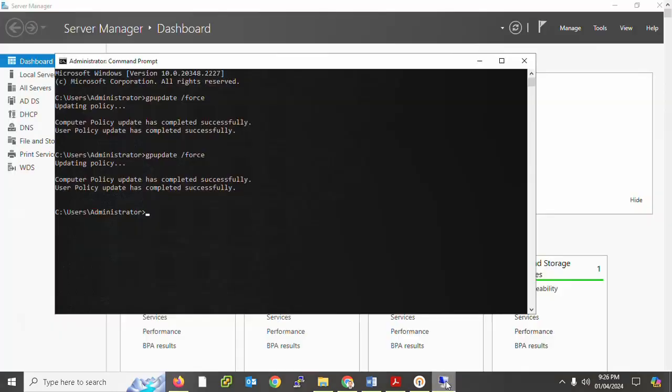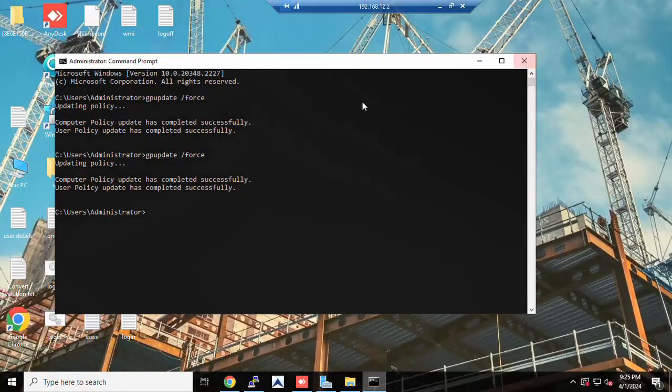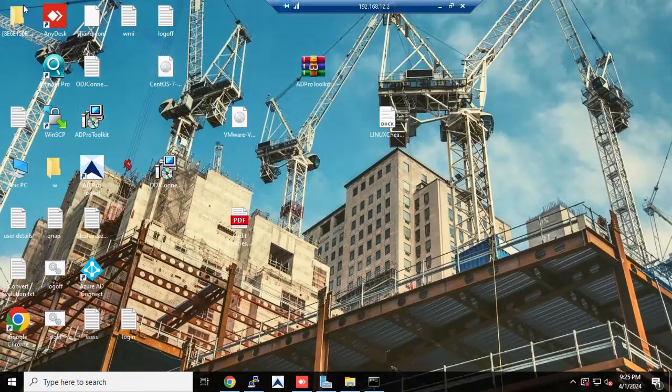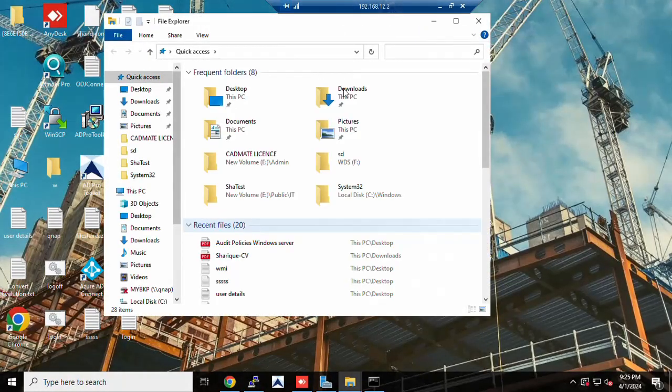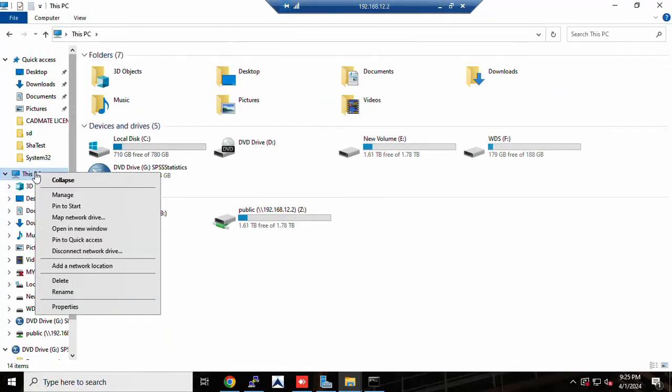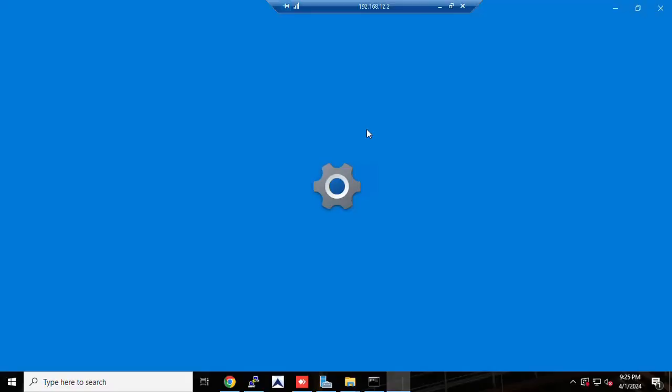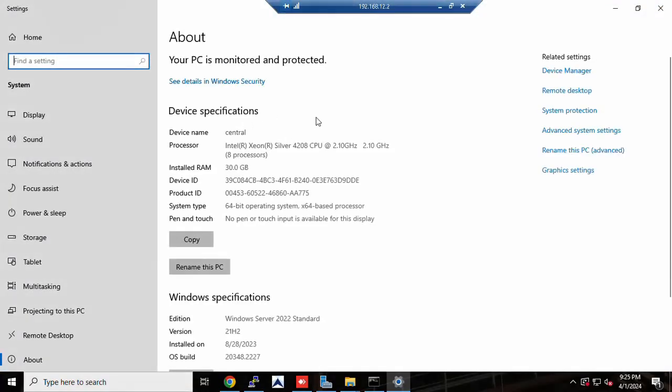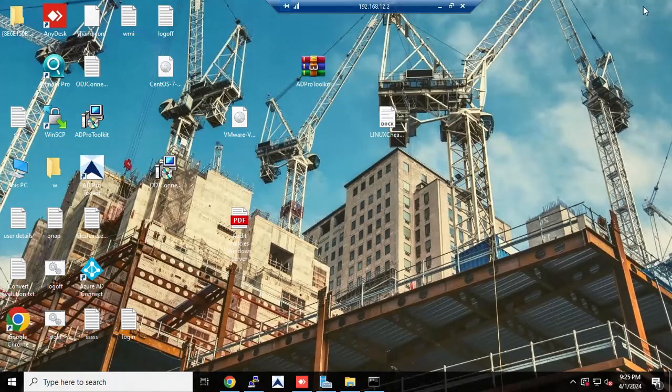This is my Windows Server 2022, the standard version. I will explain how we can configure audit policies here.